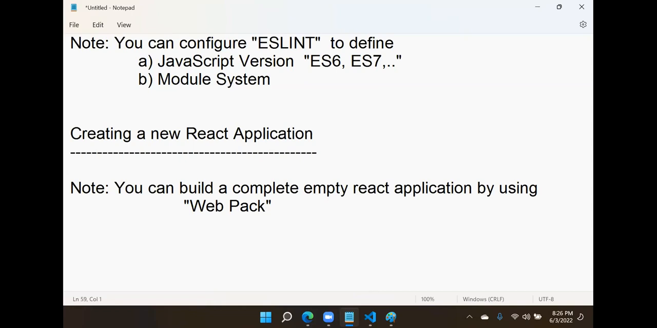But everything you have to define manually. That means you have to set up the compiler, the library, the module system, the JavaScript version, everything manually. You have to tell from where to pick the startup file, from where to pick the script files, everything you have to configure manually. That you can do when you are good with React. So we will not try this in the beginning, we will try this at the end. Once we are good with React, then we will work with a React empty application.